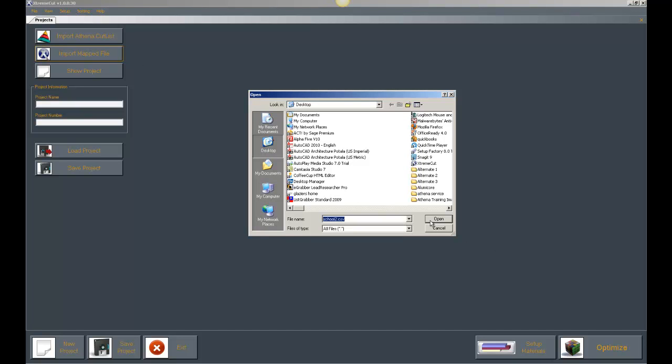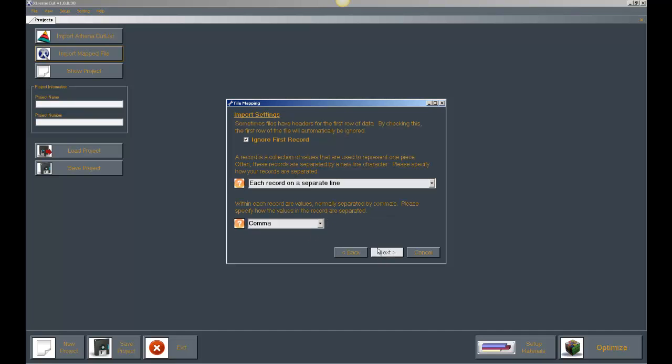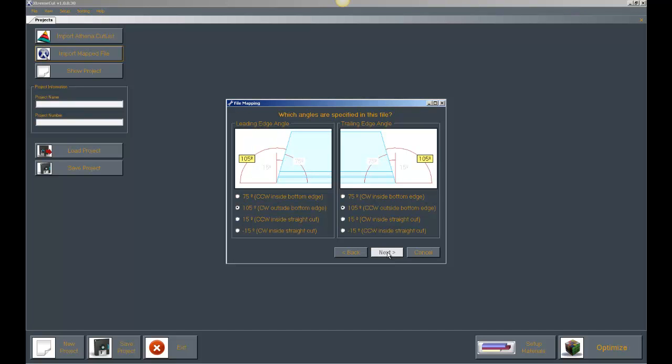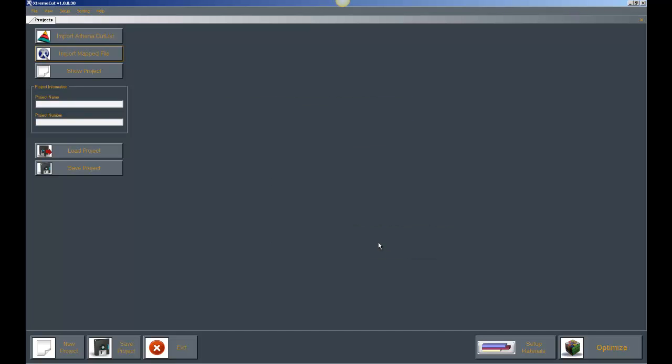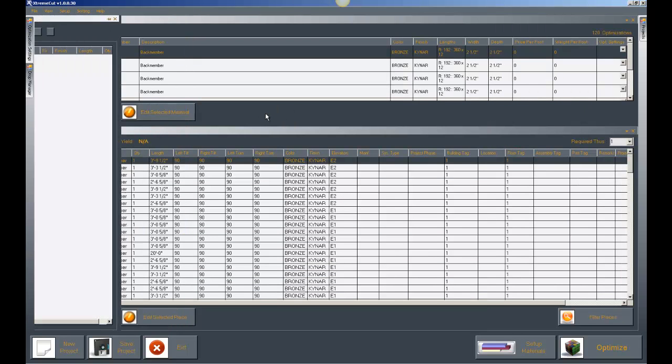click Open. I already have a file map, so I'll just click for mapping, ignore first record. This allows you to map the fields that are in my list that I'm bringing in to the fields that are in the XtremeCut. Since I already did the mapping, I can just click Next, click Next again. And now that complete list is in the optimizer.